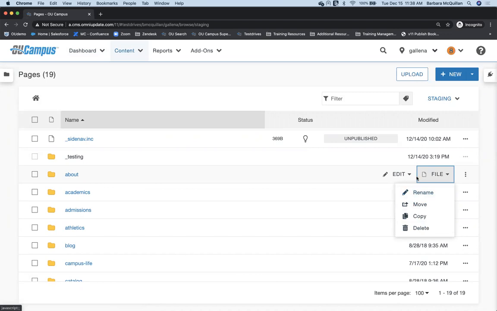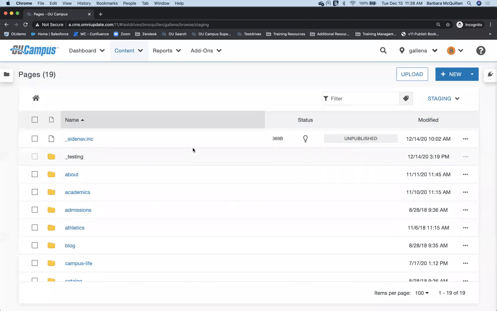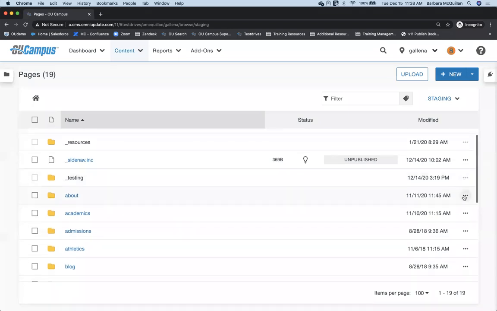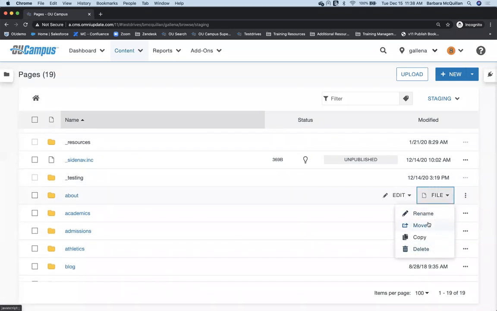All of these are the beginnings of this information architecture power that level 8s have. They are only able to make these actions on content that they have access to. So notice I have this folder here, this underscore testing, that the more actions menu is grayed out. I cannot perform those actions on something that I do not have access to. I can only perform those actions on things that I have access to.